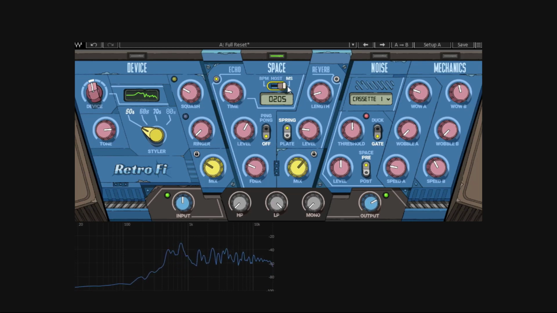And then MS, it's not mid-side. It's going to be time. You can go in milliseconds. That's why it's milliseconds. Now, it should be lowercase, because MS is more mid-side, but again, it's a pretty simple echo. You get your echo, your level, you can do ping pong, and your feedback.